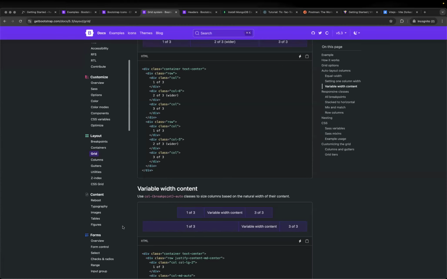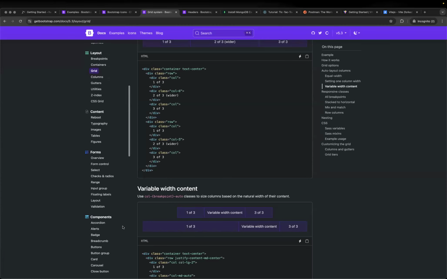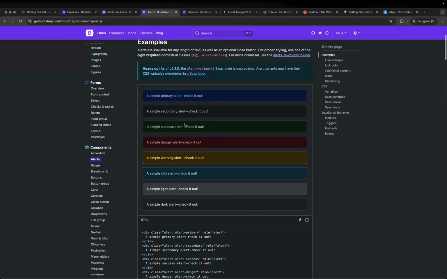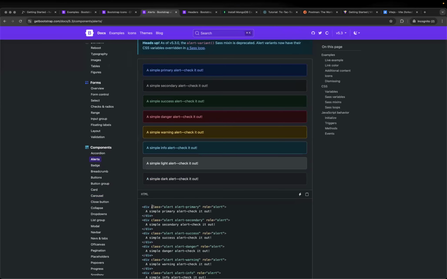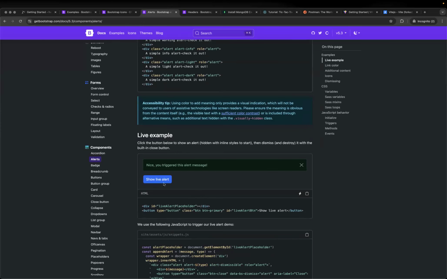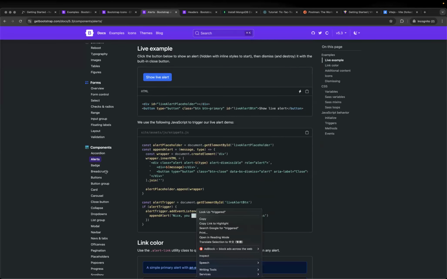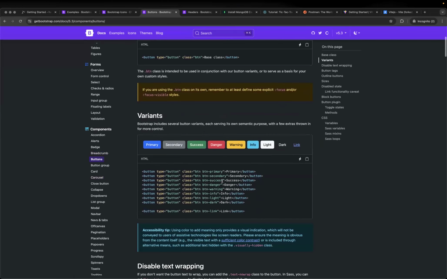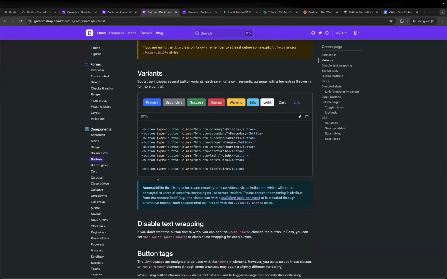Okay, and we have so many other components. Like before in the example, we needed to use the alert, right? So when we have a pop-up alert, you can use the alert primary like this, for this kind of real-time, live alert. And also we have the buttons. Okay, you're going to use a lot of buttons, right? So you can choose the buttons you want, and they have different types.